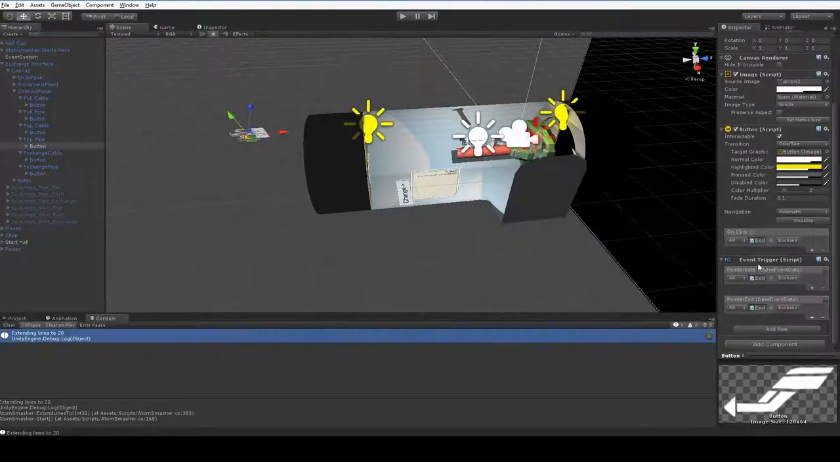And I've added one of these event triggers to every one of these buttons. Now, this can bite you in the butt if you are doing some complicated fall-through stuff, but you're probably not, so that's fine.